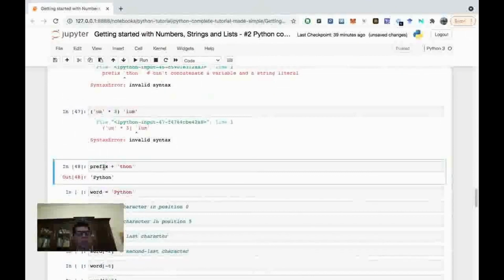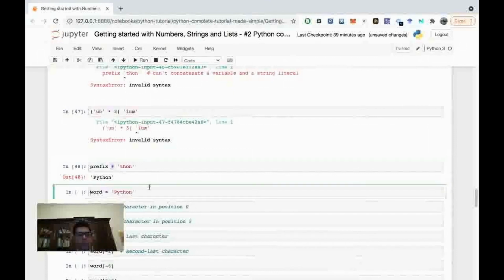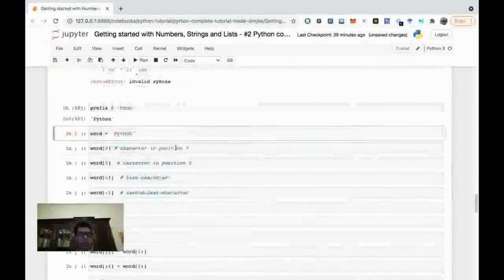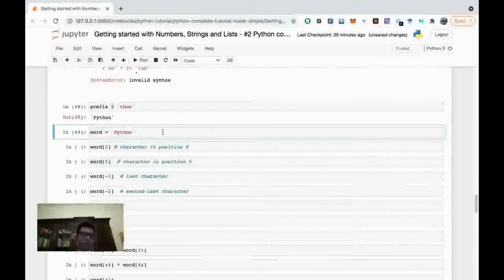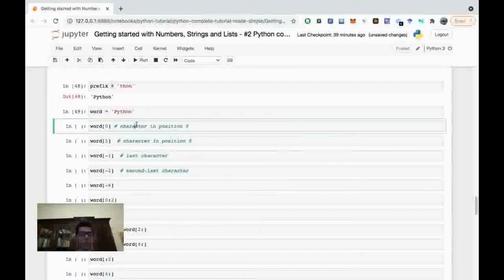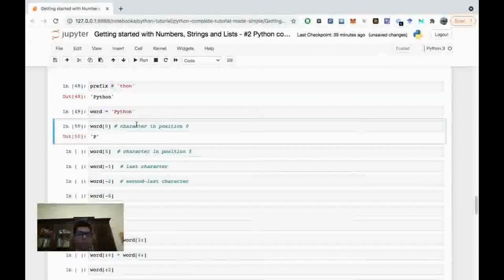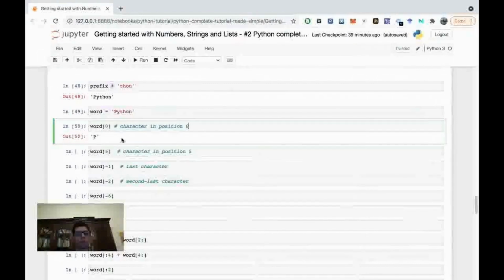If you want to concatenate a string variable plus a string, you have to use the plus operator. Next, we will go to the word Python. I have a variable that has the word. Here we can access individual parts of the string. If you want to go to position 0, it's P. So it's the character in position 0. It's something very common in programming languages.